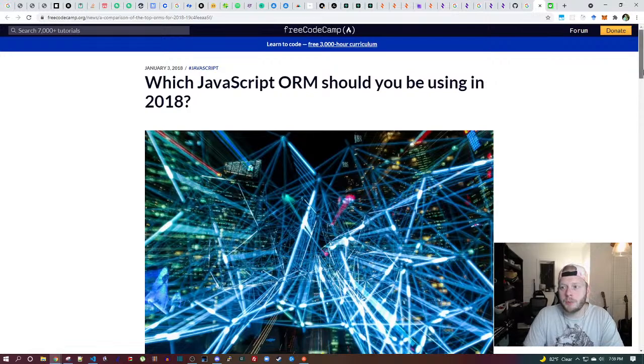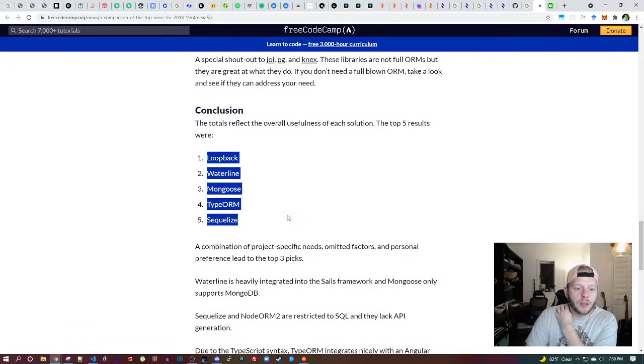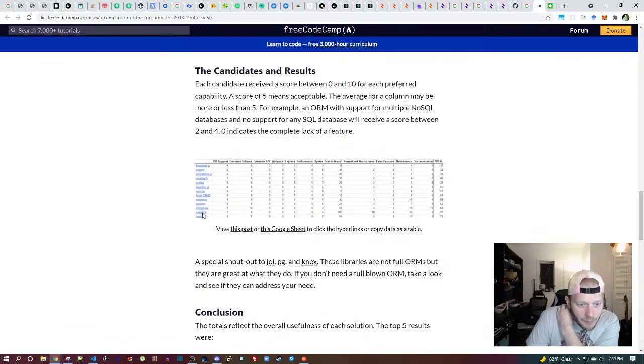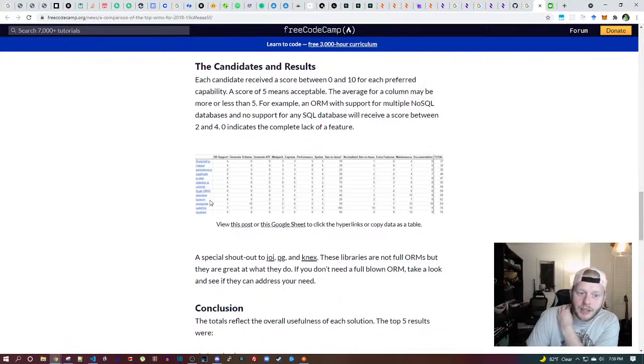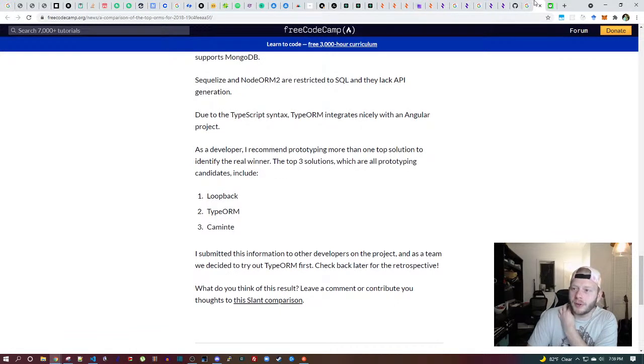Yeah, so which ORM should you use? I created this spreadsheet of all the ORMs, and I ended up picking Loopback. Loopback was the winner at that time. Prisma's not even on the map, and Sequelize is like number 5. Of course, at work we're still using Sequelize. Boo! It's like, upgrade, dude.